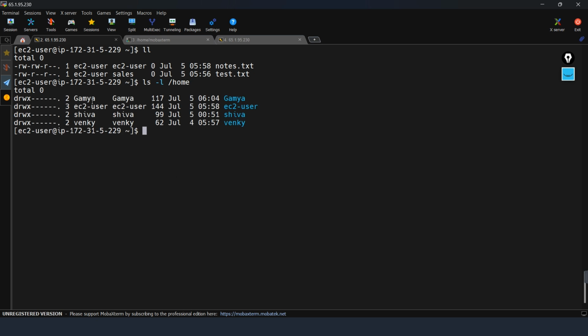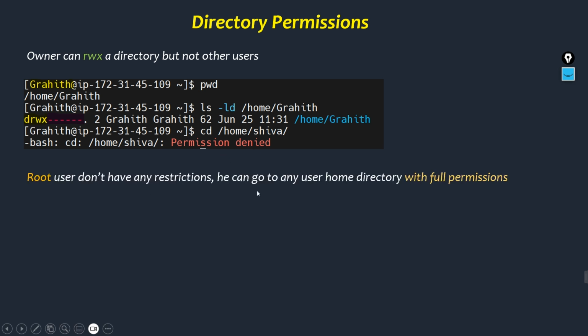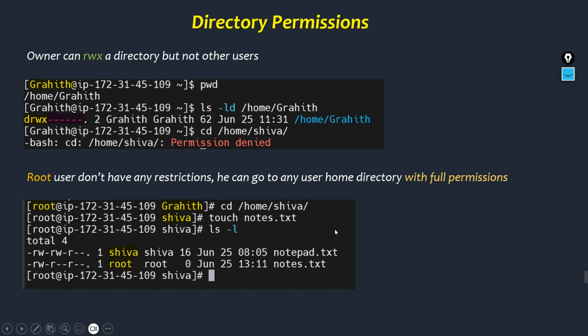ls -l /home. See, for Gamya, group members can't do anything. That is the situation, because only the owner of the file can read, write, execute, not others, on the home directory of any user. That is the problem. If you give read write permissions to group members, then Shiva, the ECT user, would be able to do that, but Shiva is not able to because Shiva is not a member of Gamya. You already saw permission denied when entering as the grahit user. If you want to enter the ECT user Shiva's directory, permission is denied, like that. Root user doesn't have any restrictions, so he can go to any user's home directory with full permissions. We already know it, and he can create a file in any user directory anywhere.